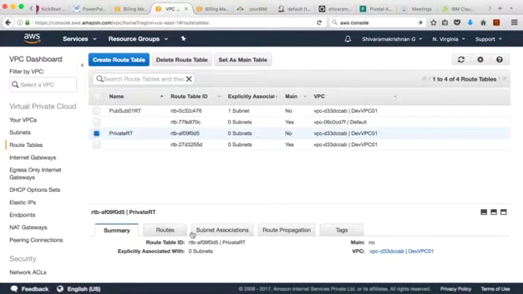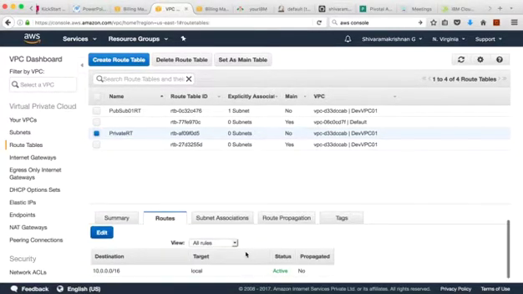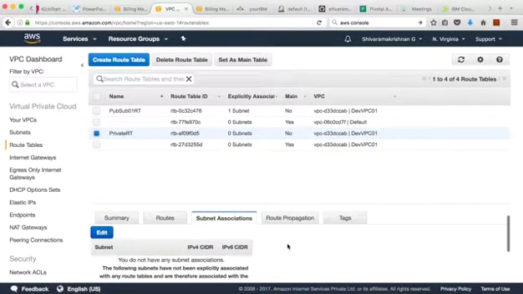Now I'll just ensure that the default rule is there, which means that for any machines in the CIDR block that I've defined, 10.0.0.0/16, any communication is routed locally among the machines. So that is the whole rule about it.